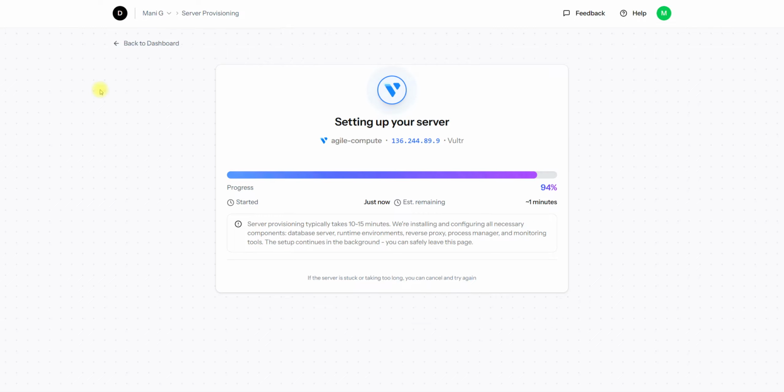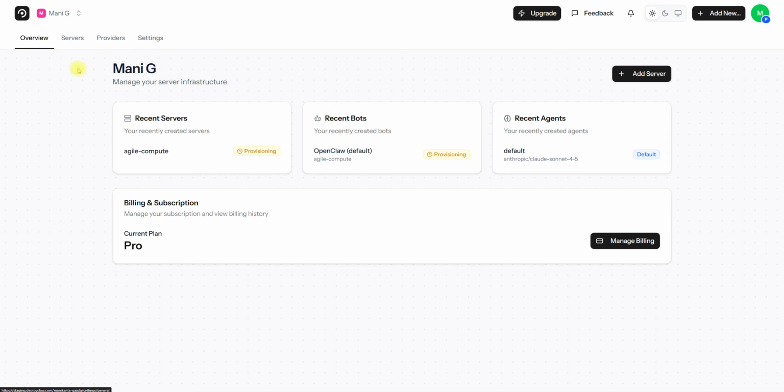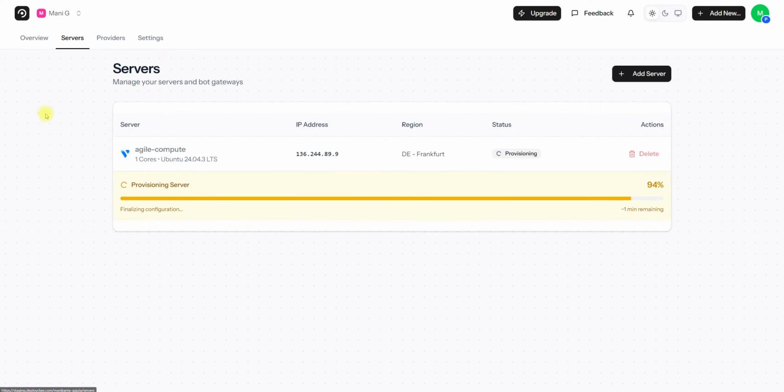So let me check. So it's still at 94%. You can also go back. It's not that you need to stay on the same page. You can see here it's still provisioning. We got the IP address, we got the region. So we just need to wait for at least 1 or 2 minutes and then it will be completed.